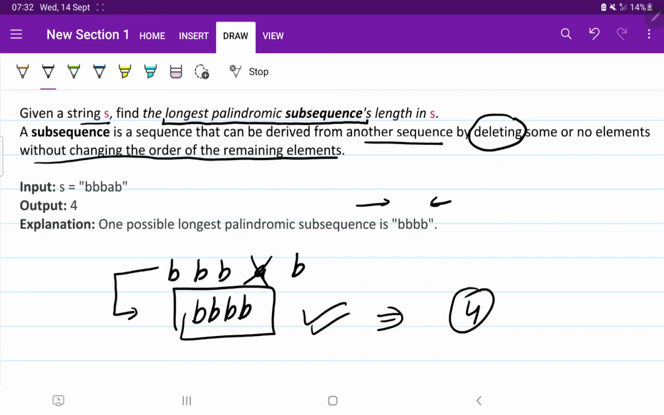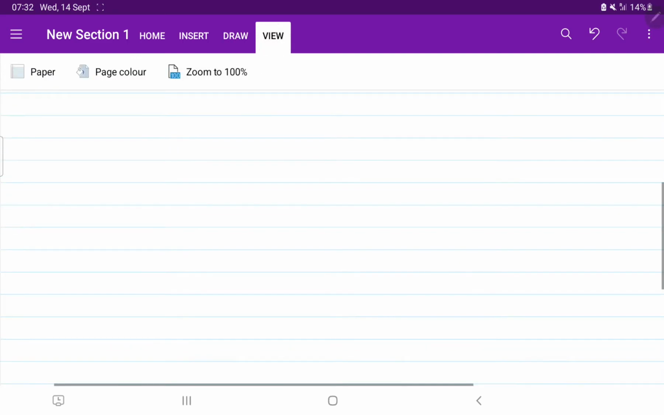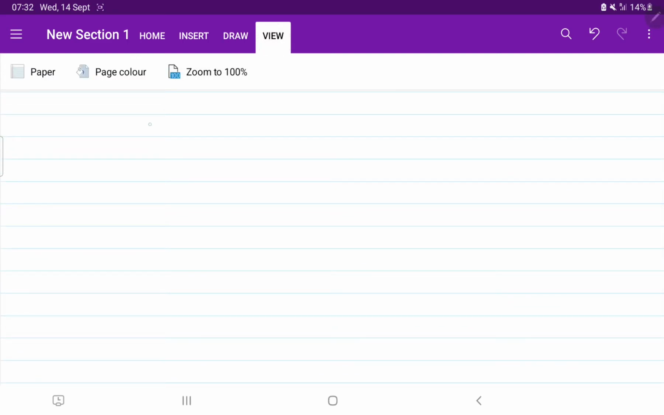So I hope the question is clear now. A string will be given to us. With that string we need to delete some elements such that we get the longest palindromic subsequence. Perfect. So let us take one more example to clear our concept. Suppose the string given is A G B C B A. Perfect. So now we need to find the length of the longest palindromic subsequence.